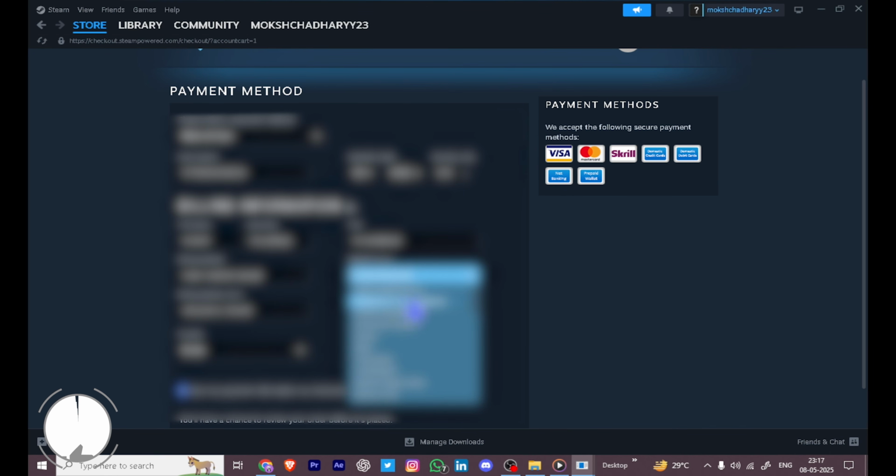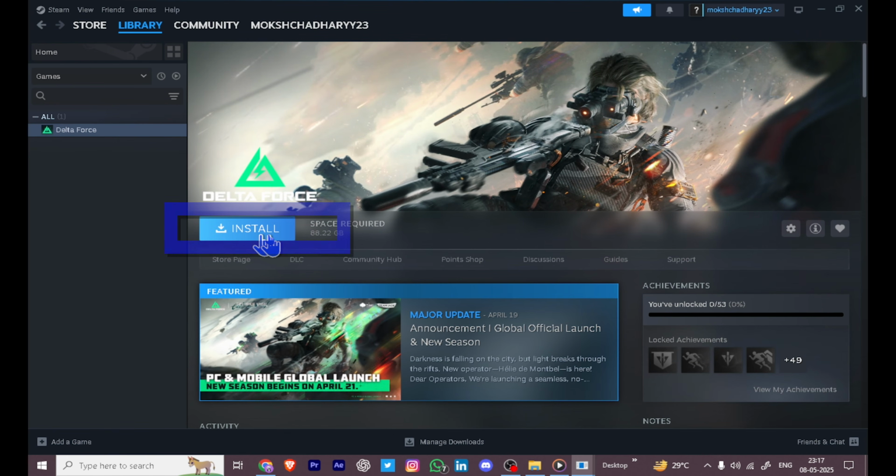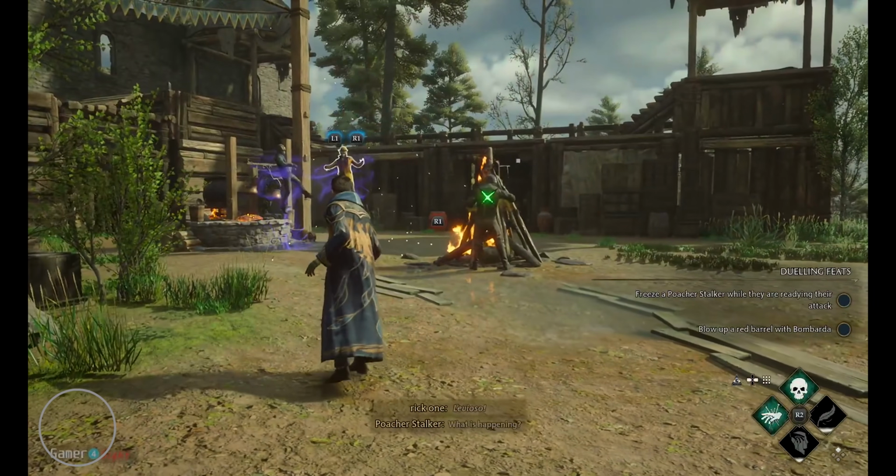Once the purchase is successful, go to the library section and you will find the game there. Click on the game, then click on Install, complete the installation process, and you can start playing the game.